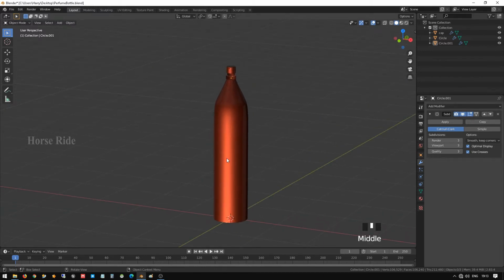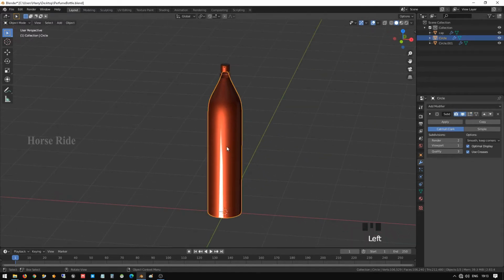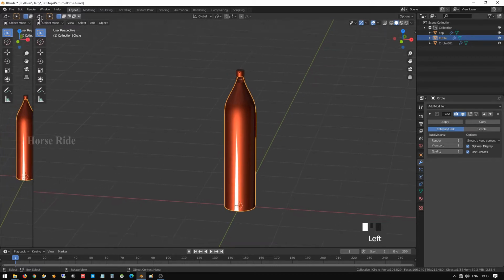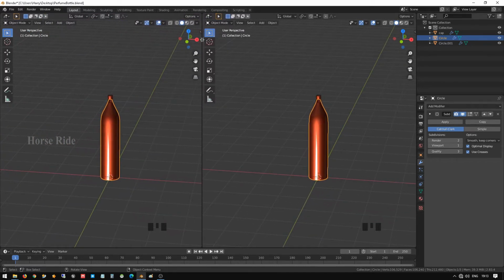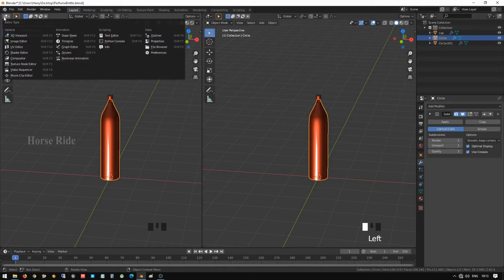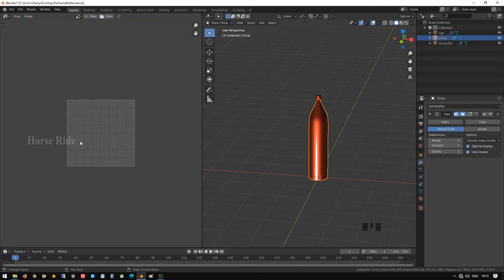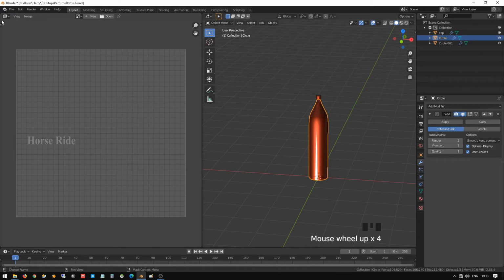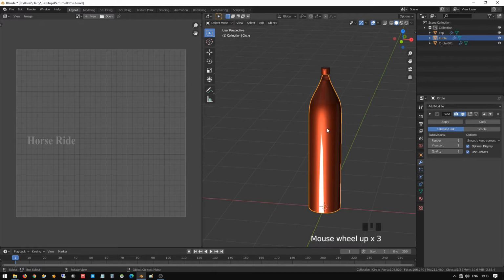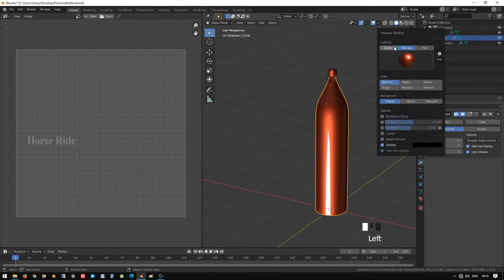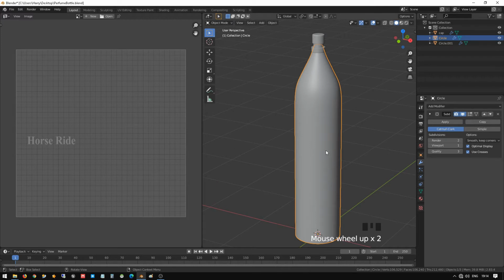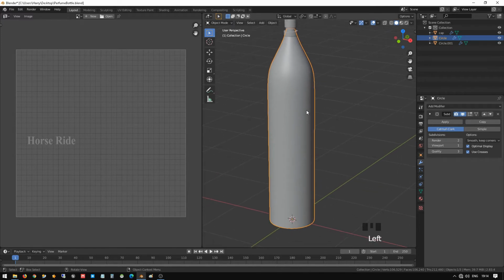Okay, here we are going to unwrap the bottle and create a texture for that. So here you can see the plus button in the left side corner. Click and drag it to create one more window. In this, click the UV editor. After opening the UV editor, you can see the details like this. Let me go to solid shading mode to view the bottle better.